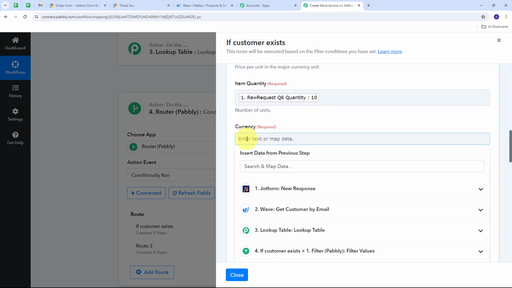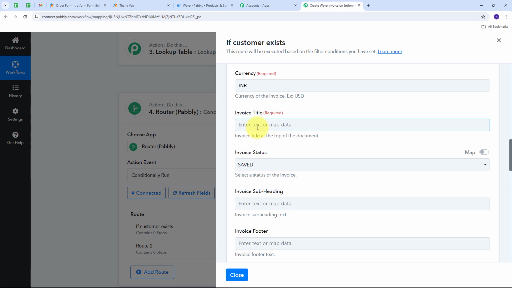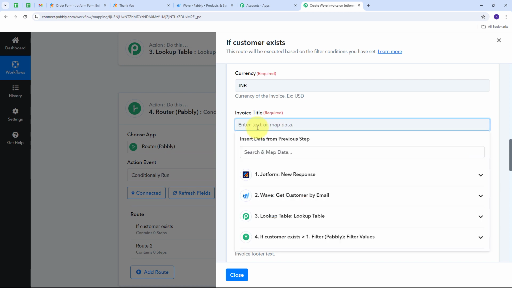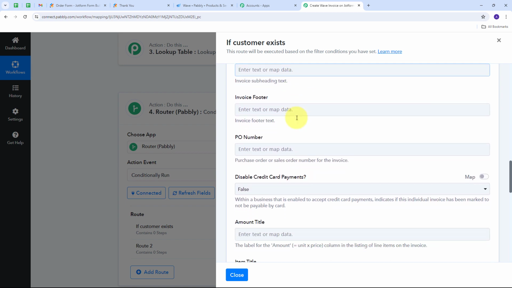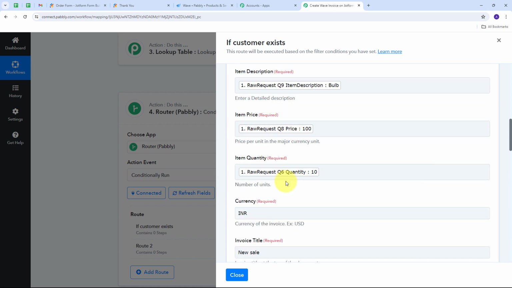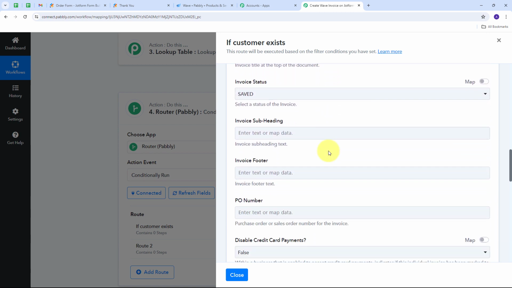Now I'm going to give the currency. So my currency is in INR, which is for Indian rupees. So I have typed that. Now I have to give my invoice title. So my invoice title is going to be of new sale. So this is my invoice title. And now I have to scroll down. So here I have mapped all the required details. And now what I need to do is I need to scroll down.